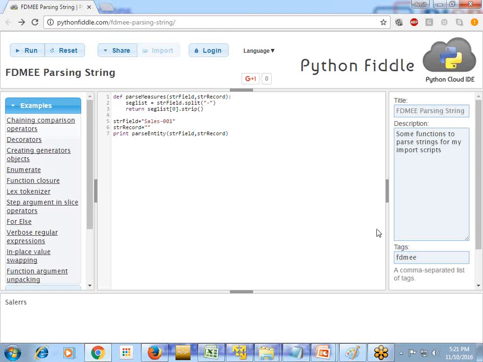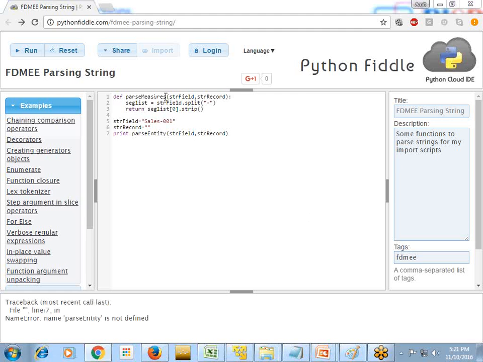Right, I'm ready to execute this. I use the name of a measure, pass measure, and these two arguments. Ready, run it. So you see you pass sales hyphen 001 and the output is sales.